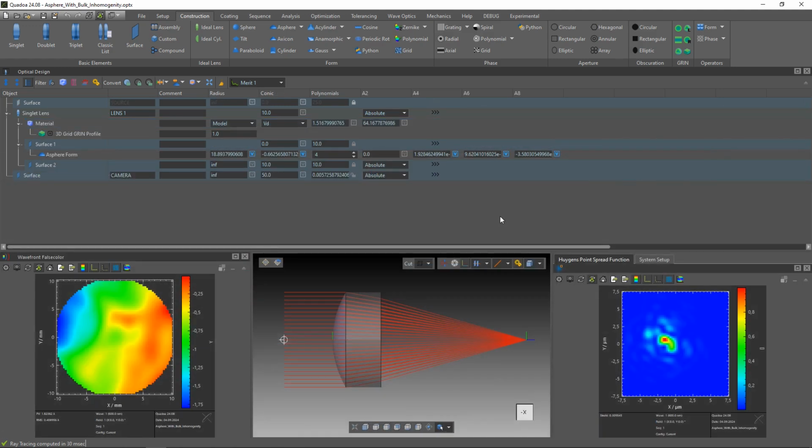For the second important thing, I've prepared as well a system. And what I wanted to show here is that the surfaces of the GRIN lens are not limited to a specific shape or face type. This means you can use any surface type, and therefore, for example, even use GRIN profiles on freeform lenses or diffractive optics. And this is important, for example, for simulating the index inhomogeneity of an aspheric lens here in our case. So this means you can use the GRIN profile in combination with any surface or form type that you can find here under the construction tab.